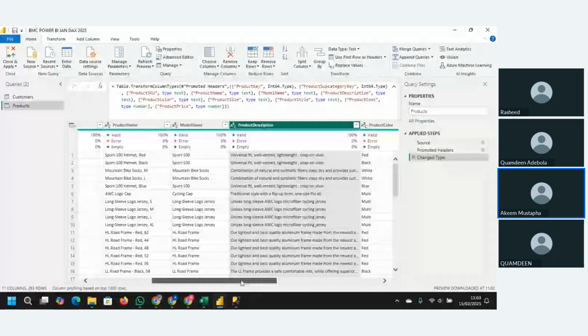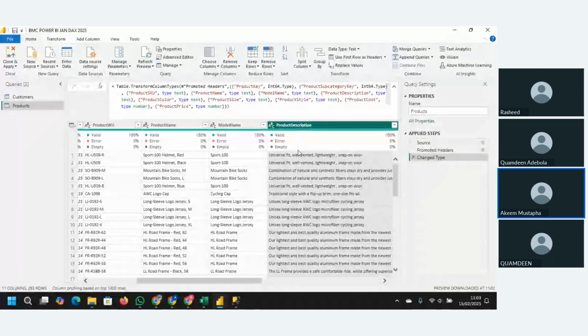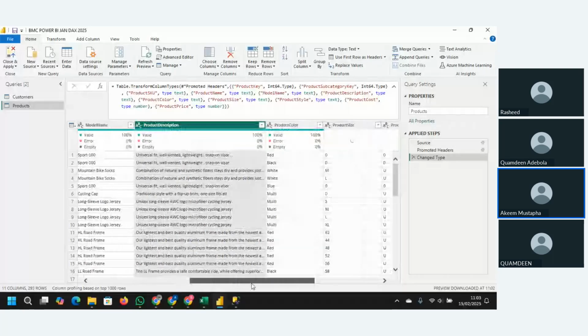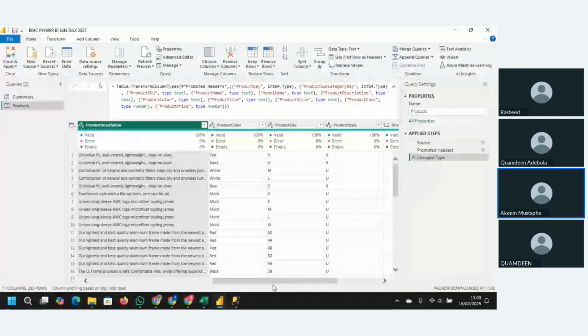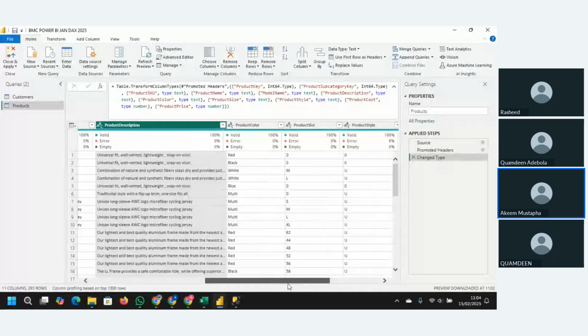Let's look at description. Universal fit. Universal fit. Well ventilated. I think it's different from what we have here. Description. And what is it again? We have product color. We have the color, the size, we have type. All these are text. But here, something here. Okay, we are coming there.